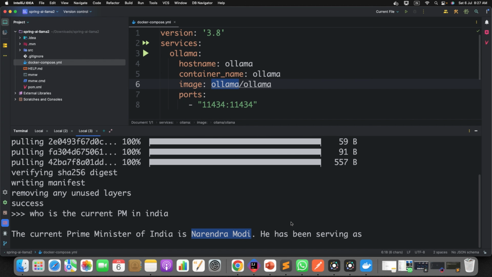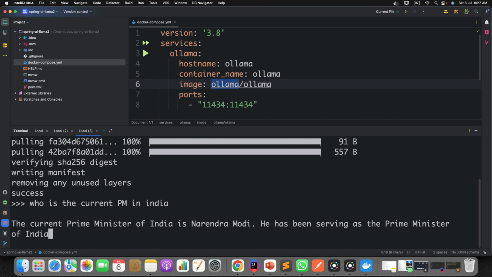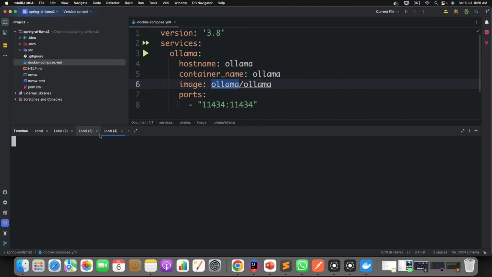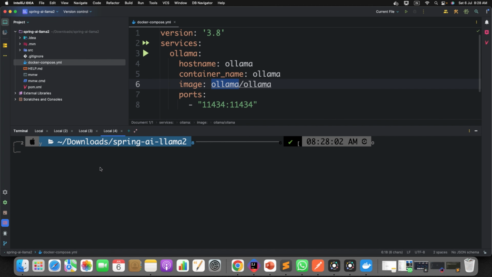Okay. So this is what you can play with your own container. But if you want, you can also trigger an API, or you can trigger a curl expression to know more about this particular response. Okay. So my container is running on the 11434 port, right? So I'll open another terminal here, and I will trigger a curl command.